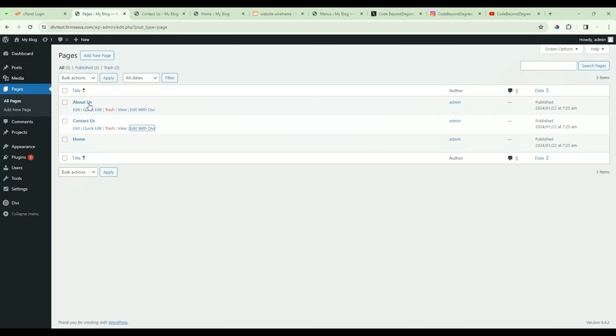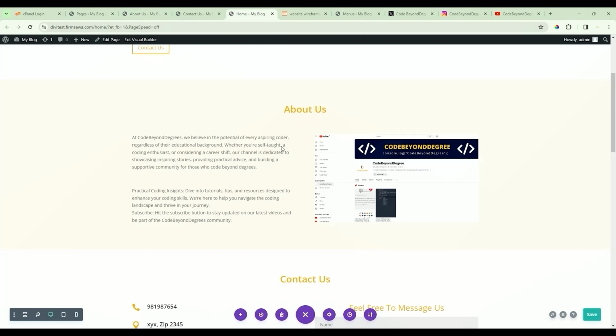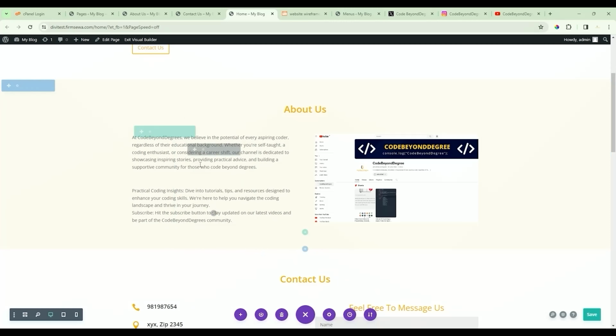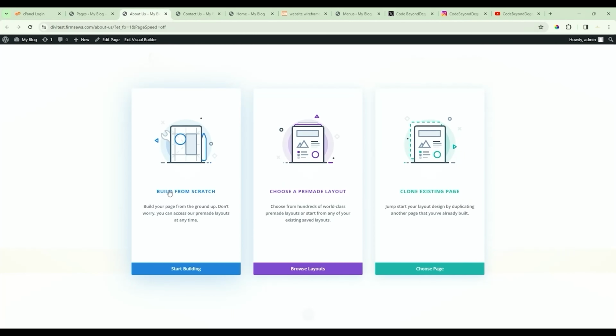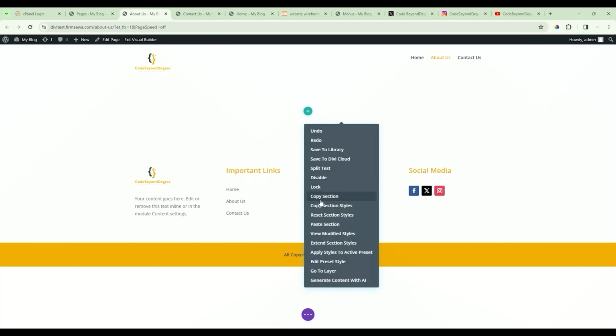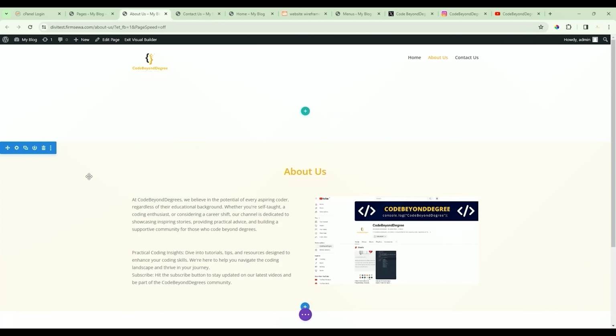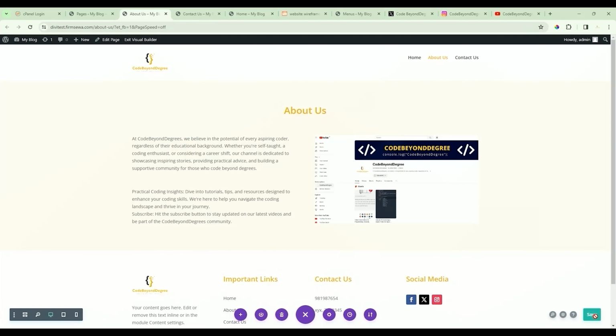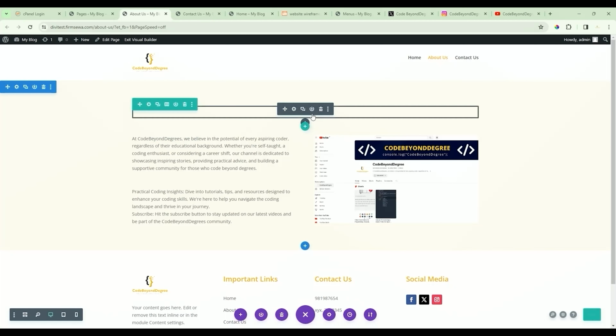Move to the dashboard. Edit about us page with TV. Copy the about us section from home page and paste section in about us page. Delete the blank section. Save the page. Now our about us page has been completed.